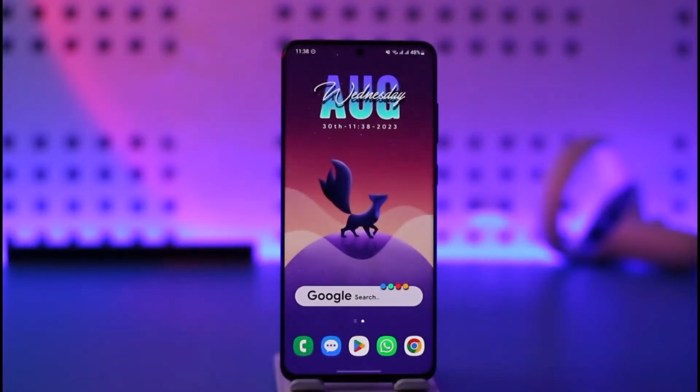In today's video I'll guide you on how you can auto scroll on Instagram Reels, so make sure to watch the video till the end.